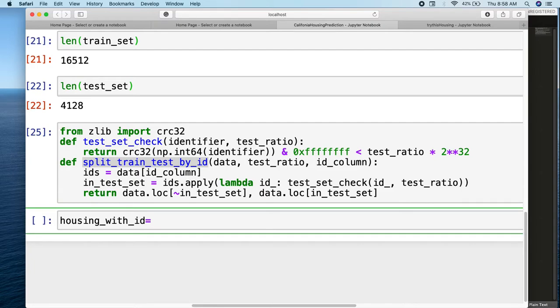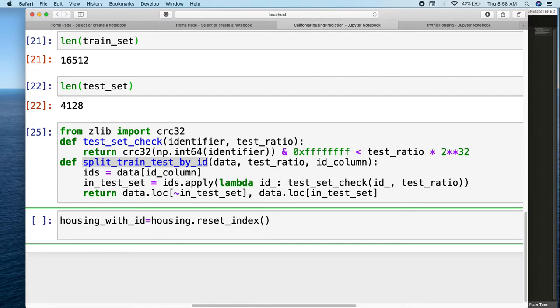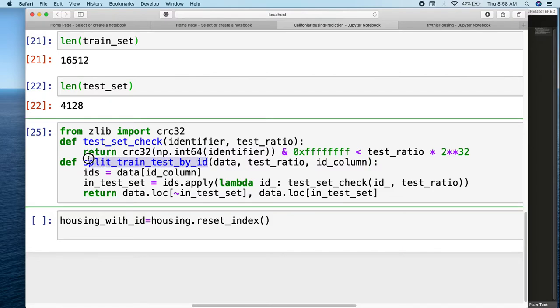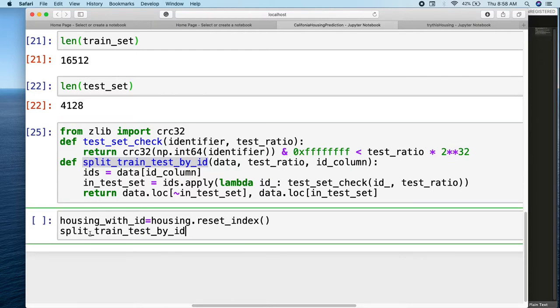The ID field. Okay, so to do that, we mention housing dot reset underscore index. So this is just to create a new column. We will call that what? Index. Okay, so further on, we want to now call this method to do the split over here, and then we pass on our data set.